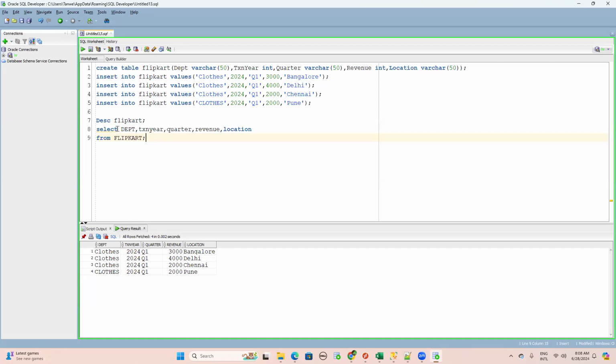Now, what is the task of select? Select means to display. Whenever you want to display data, you have to write select. What is the meaning of from? From means from which table you want data.